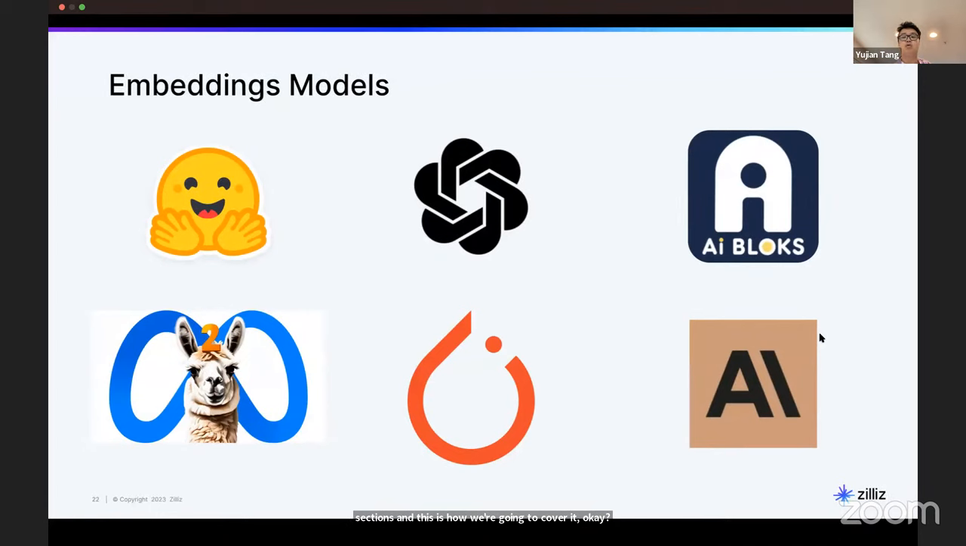Step one is that you should pick an embeddings model. This is going to be the interactive piece of the presentation. If you can see the screen, just put into the chat how many of these logos you recognize and which ones you recognize. What are their names? I'll give you 15 seconds to put this into the chat.